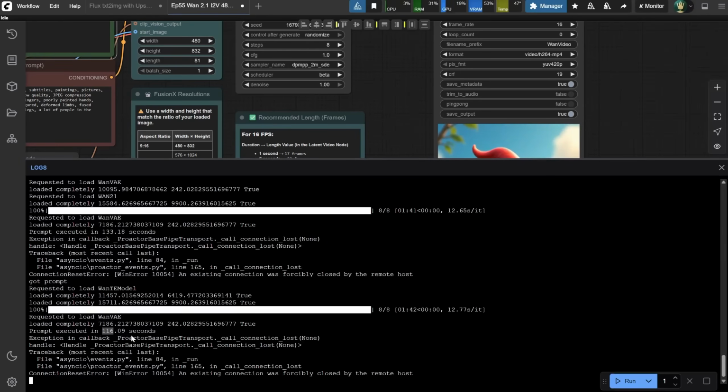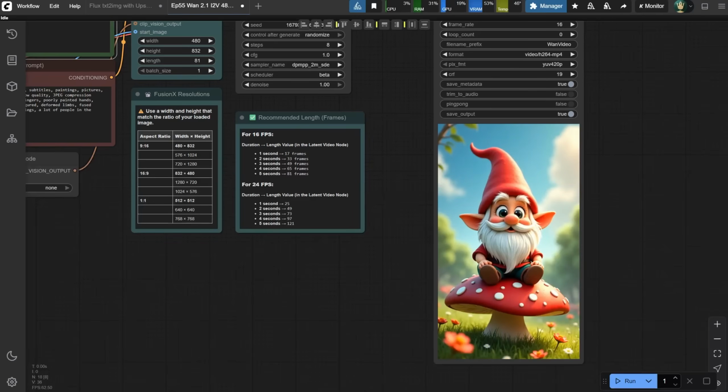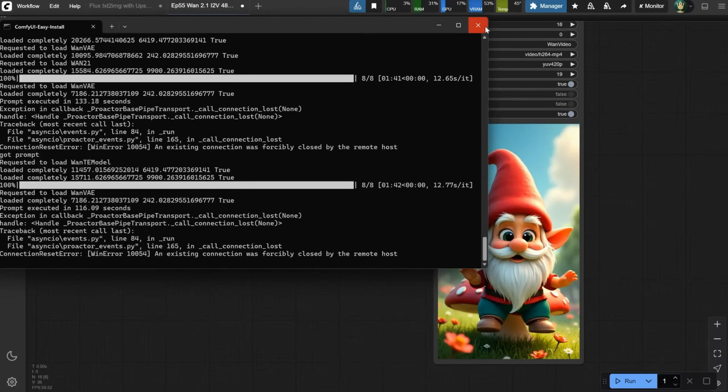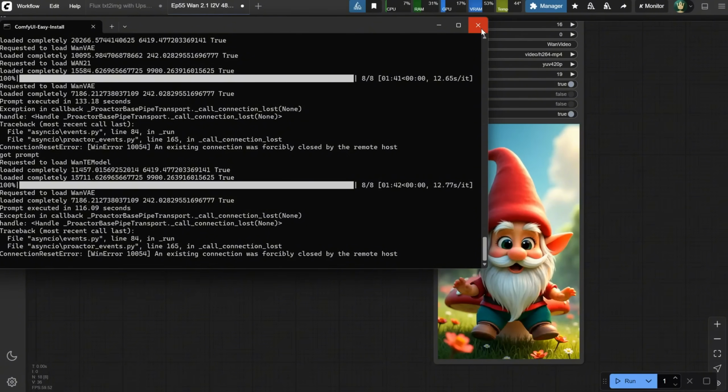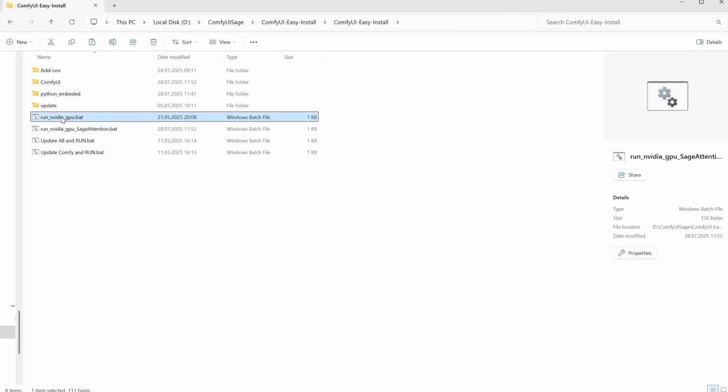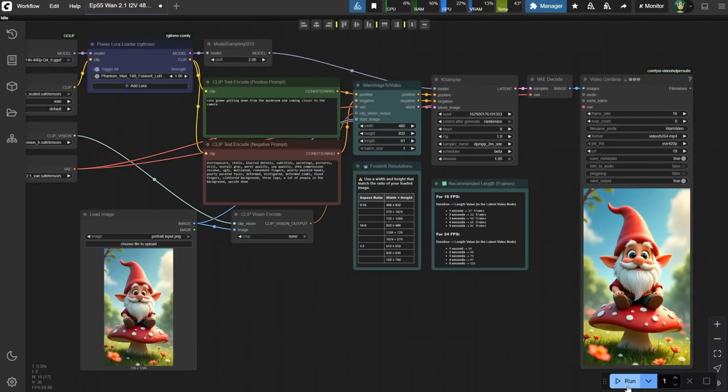I mean, there are image models that take that long just to generate a single image, and now we can get a full video in the same amount of time. But let's see how long it takes if we don't use Sage Attention, since Lora also helps with speed. I'll close ComfyUI by just closing the command window. Now, I'll start ComfyUI again, but without Sage Attention. Then I'll run the same workflow.